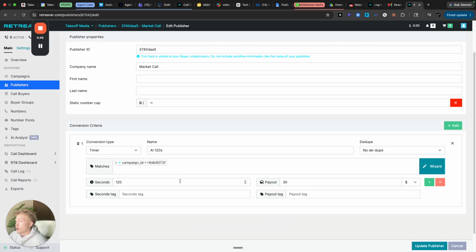So also another thing to note on the seconds, what I would always pitch, let's say you're selling to your buyer on 120 seconds. This is very important here. You need to add 8 seconds onto this. Say, hey, Market Call, just for the delay, can we add 8 seconds? So it's going to convert on 128 seconds rather than 120 seconds, just to make sure we don't have any discrepancies in the billing.